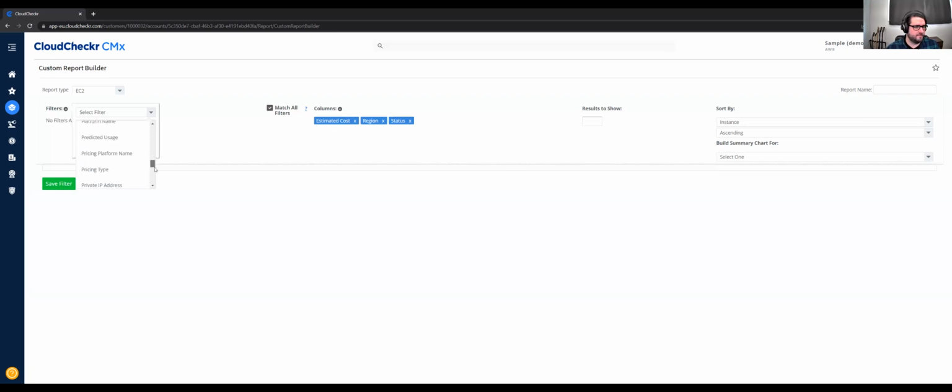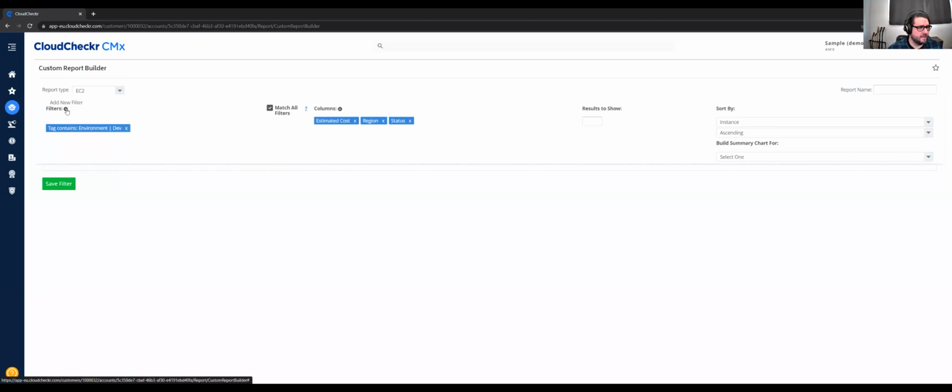So I am particularly going to pick tag as my first option. And we get options of contains or does not contain. This will change depending on what filter category you've picked. If it's utilization, it'll be does not equal or is equal or less than greater than. So I'm going to go with that environment tag. And we'll pick dev with capital D and apply. We'll do a secondary filter.